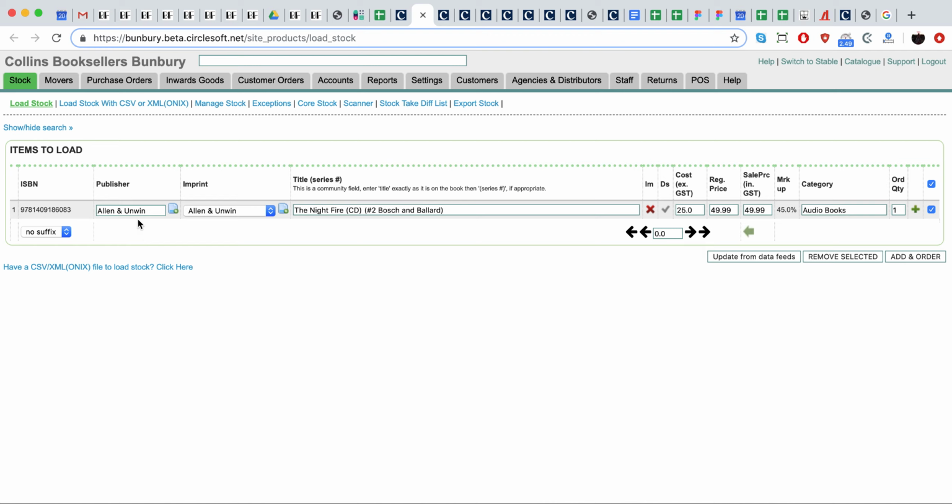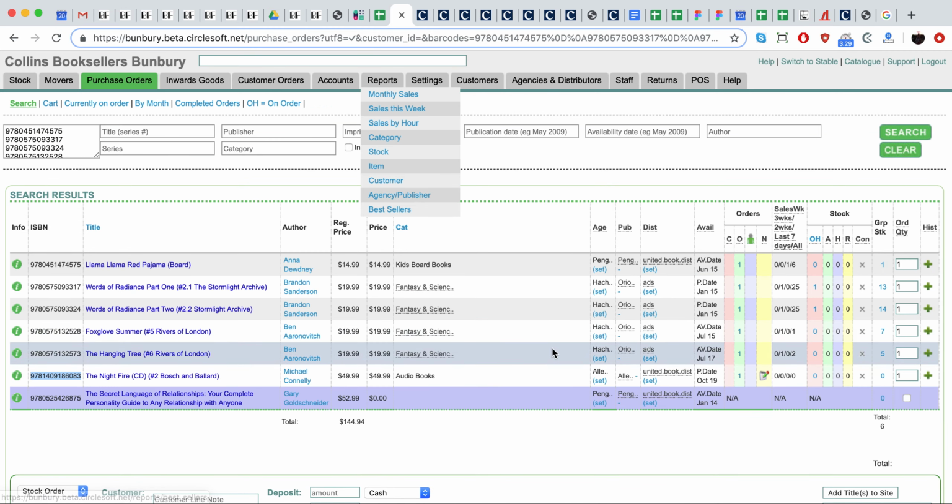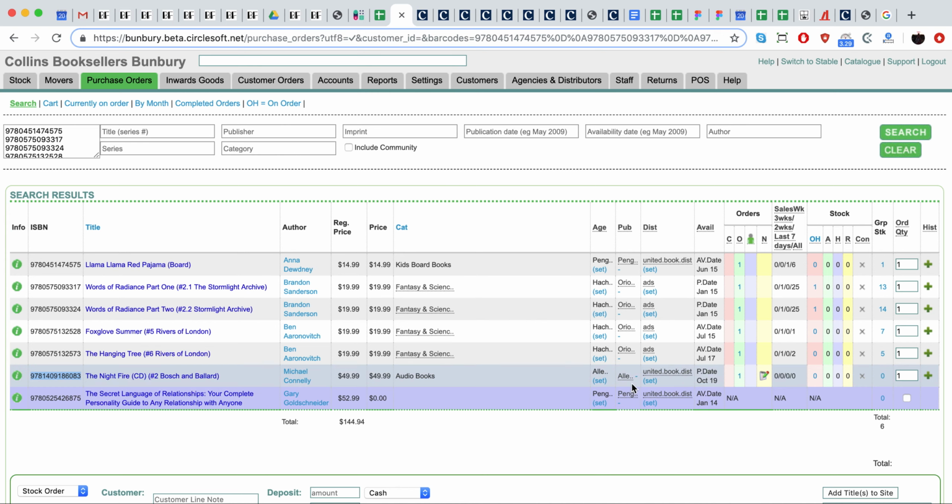Now this was a very tricky example because the data feed was actually giving us the wrong publisher. And when this happens, you need to put in the right one manually. So once that's done and correct, you click add an order and go back to the previous tab and refresh. And then suddenly you'll have the correct agency and correct distributor, because obviously Alliance is set for Allen & Unwin.